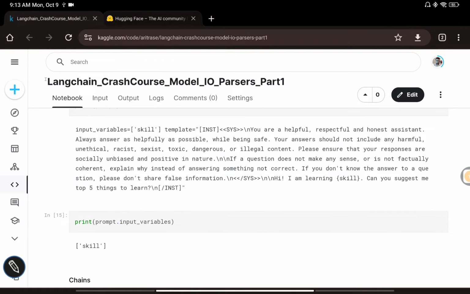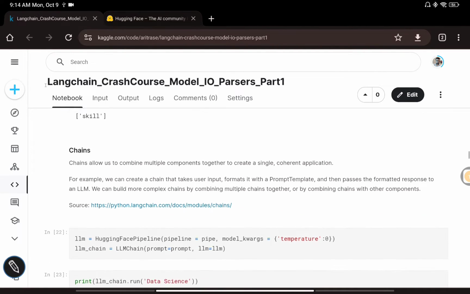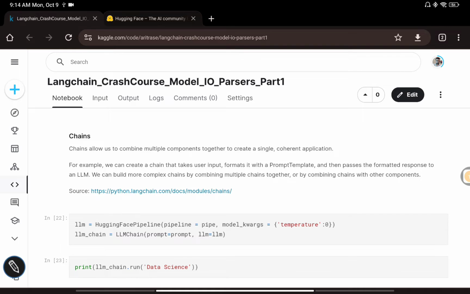You can also see that if I just do prompt dot input variables, it shows that skill is the input variable that the user needs to give when calling an LLM with this prompt, right? Then slowly we will talk about what chains are. The next video will be much more detailed in terms of chains, but here we are also using a chain.